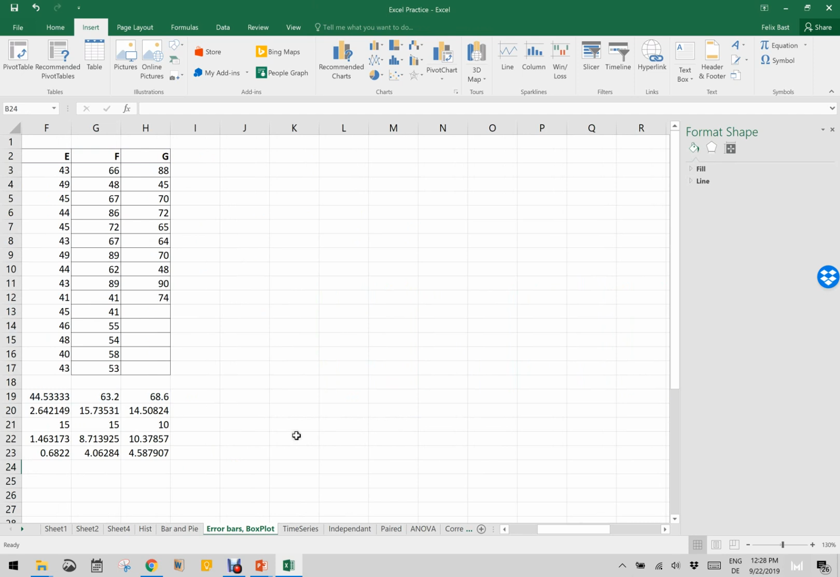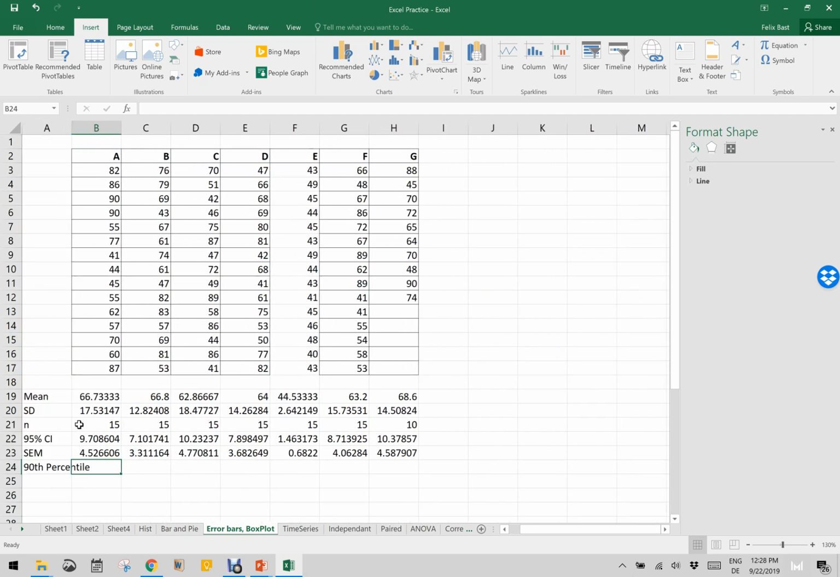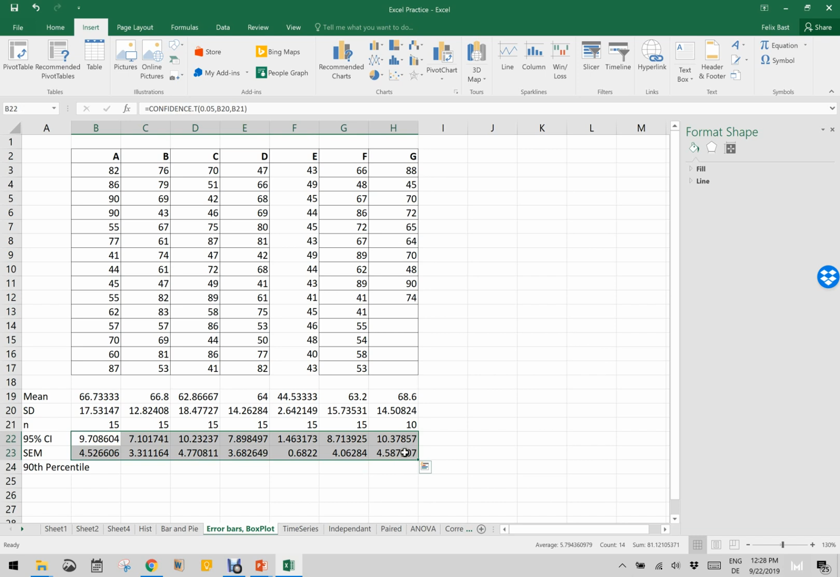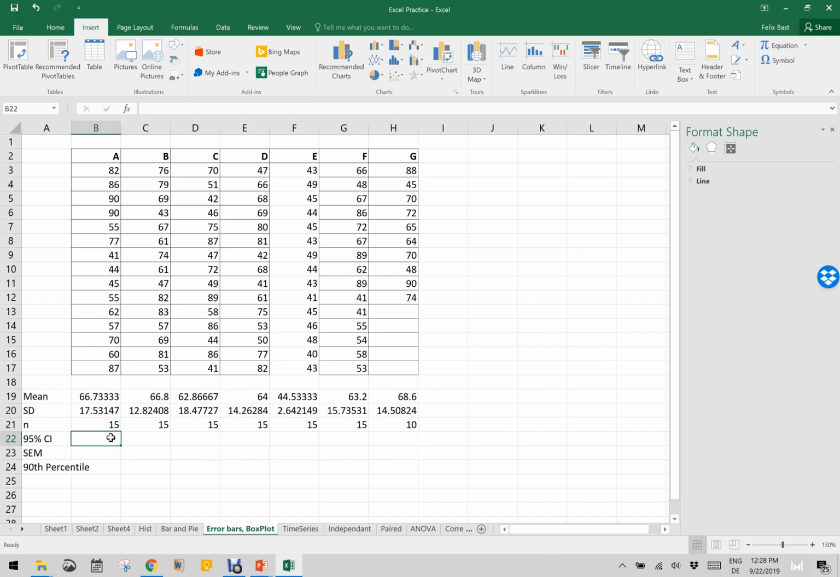and the box plot. To create it, you will have to calculate the mean. This is a function I already taught you. Standard deviation, 95% CI, n is a count function, and the 95% SEM, all this. So let us calculate the 95% CI by using the formula CONFIDENCE.T, and SEM by the manual formula. Let us calculate these two things for this one. So to calculate the 95% confidence interval, equal to CONFIDENCE.T. This is the formula that we will have to use.